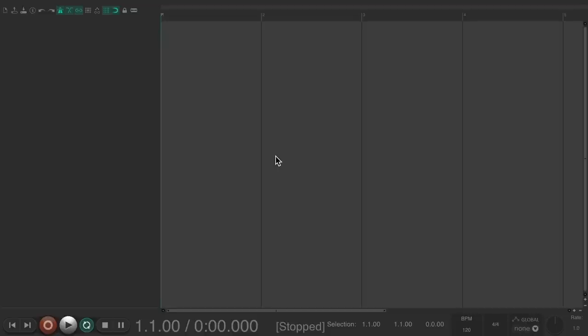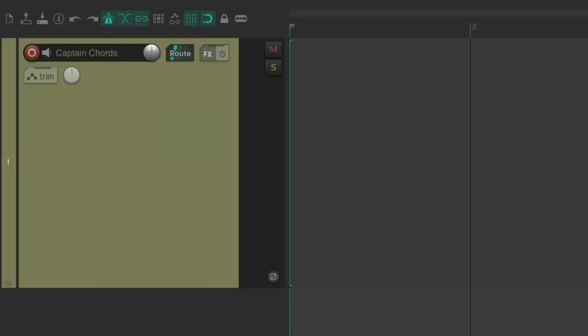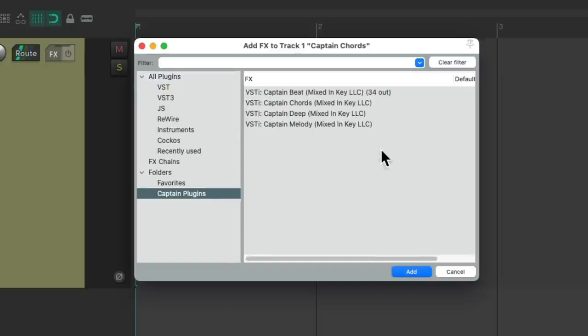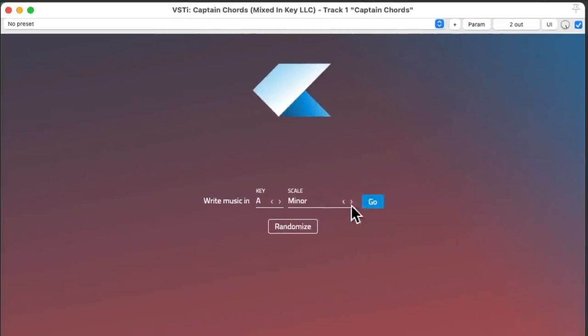So I'm going to start with an empty project. Let's create a new track. Let's name it Captain Chords. And then we'll add on the track effects the Captain Chords plugin. I already created a folder down here with all the Captain plugins in it to make it easier. We'll start with Captain Chords, which opens up like this.